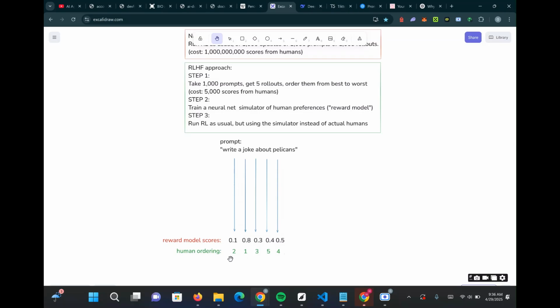Now, the reason why humans are ordering the jokes instead of generating the jokes is that ordering is actually very easy for humans to do. It's easier for humans to order jokes than for us to actually generate them.